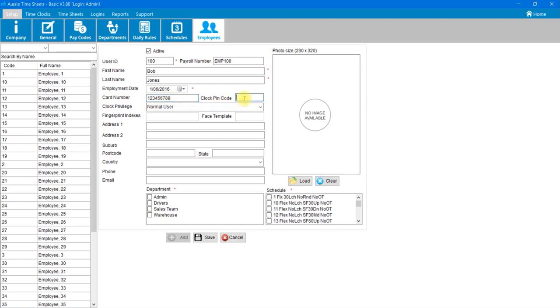We can also assign the employee a PIN code to use on any of the time clocks. If you're not using PIN codes, if you're using face or fingerprint scans, for example, then you can leave this field blank too.